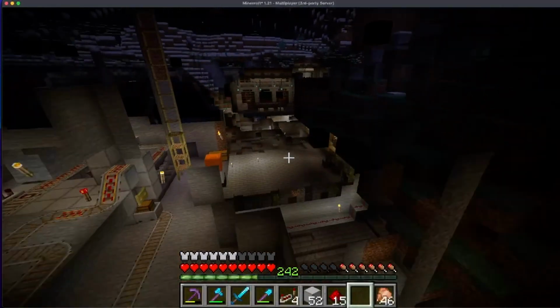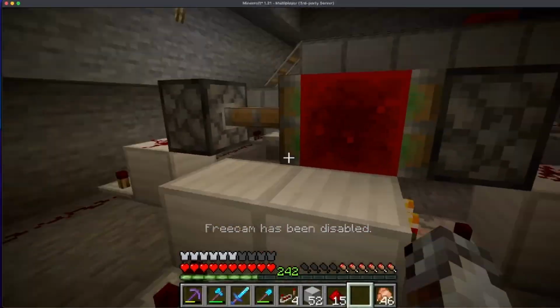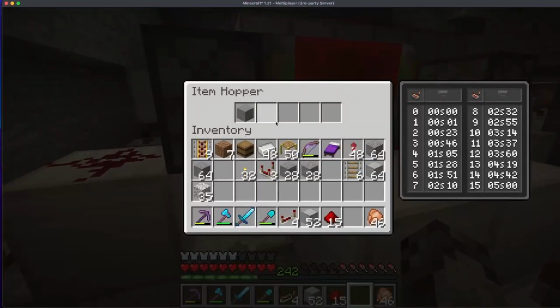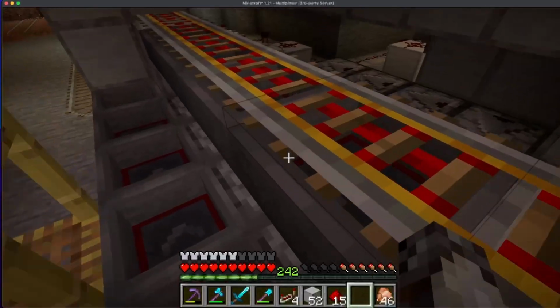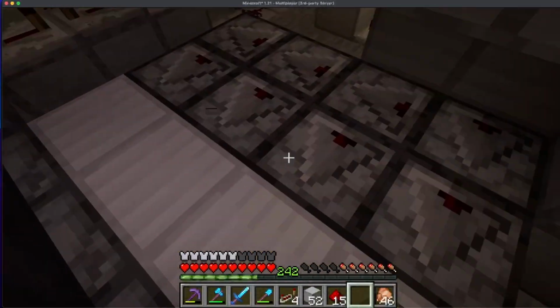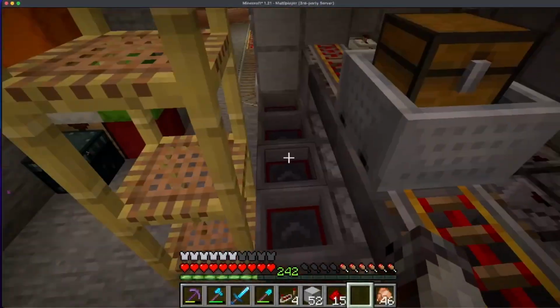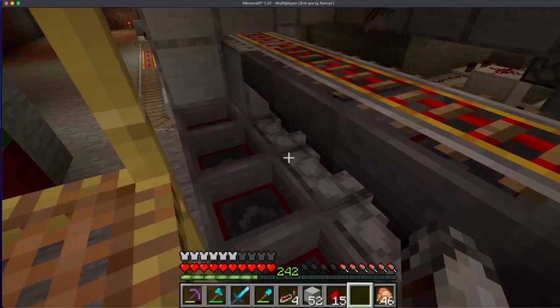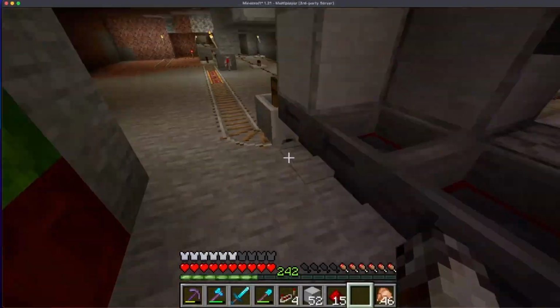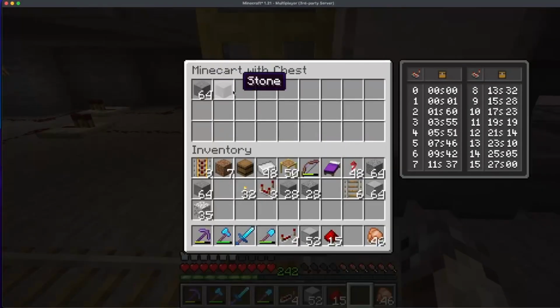So a quick recap. We have our counter, which has 10 items, which is equivalent to 4 seconds. Every 4 seconds, we take 4 individual pulses, which is what these observers are doing, which sends 4 items into our droppers, or out of our droppers into our minecart with chest. So the minecart with chest keeps track of the player's score in seconds.